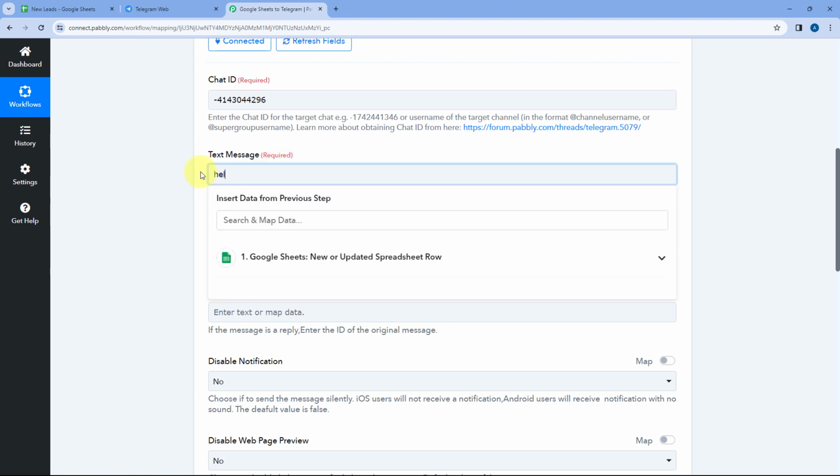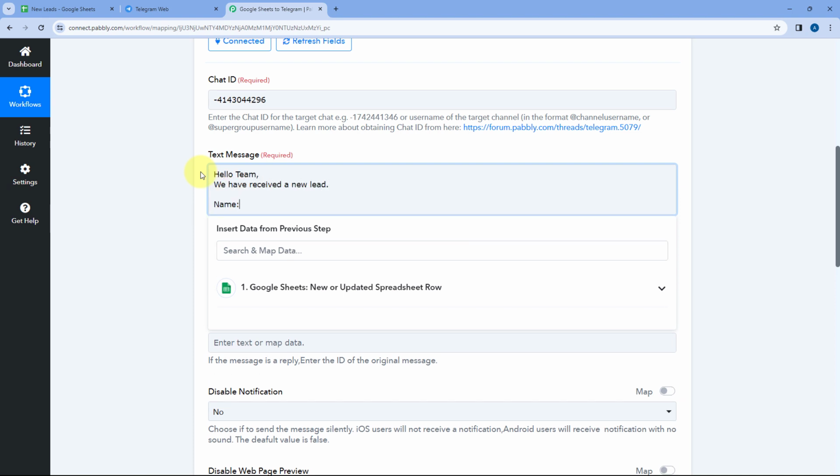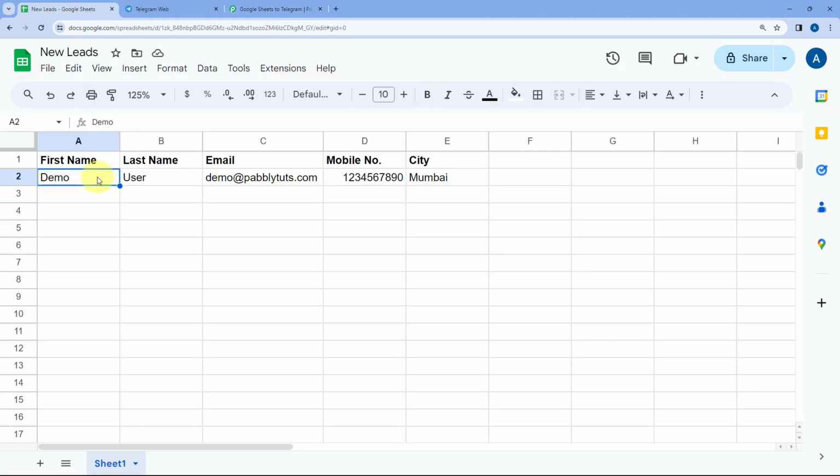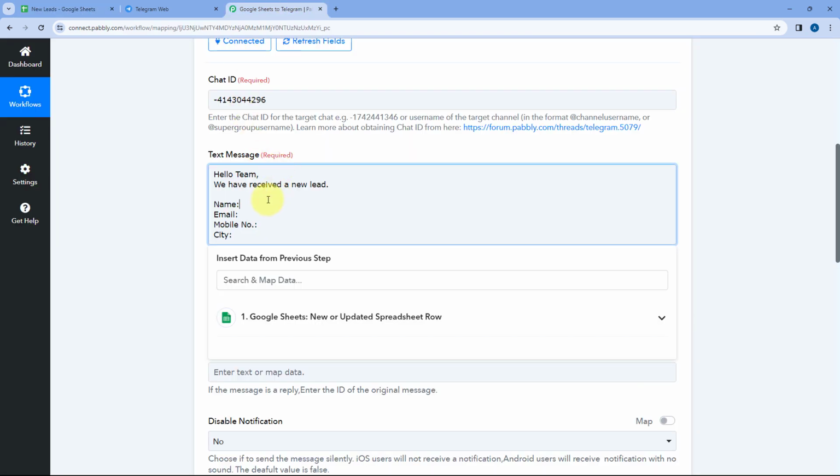I want my message to be, "Hello team, we have received a new lead. Name, email, mobile number and city." So this is the message which I want to send. And in this message, I want to enter the details of the new lead which we have entered in Google spreadsheet. Now here you must be thinking how we are going to enter the details from the Google Sheet.